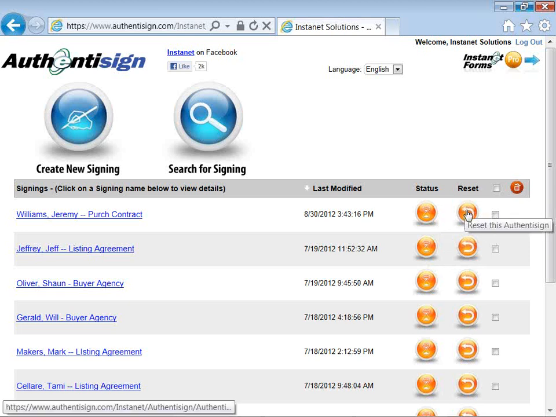Middle third, right-hand side, resetting the Authentisign will rescind the email invitation. It will rescind that invitation, and you can update your signing. It'll put you at step 1 of the wizard, but it will retain all of the signing information that you prepared. So you can make any needed adjustments to the detail that you added. But the reset essentially just rescinds the email invitation that you've sent out.